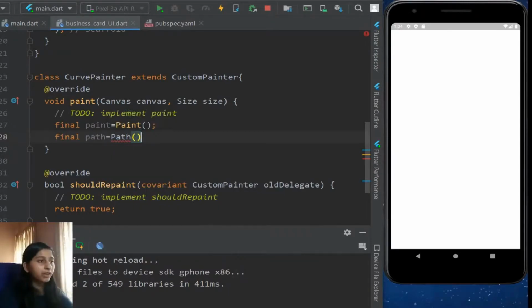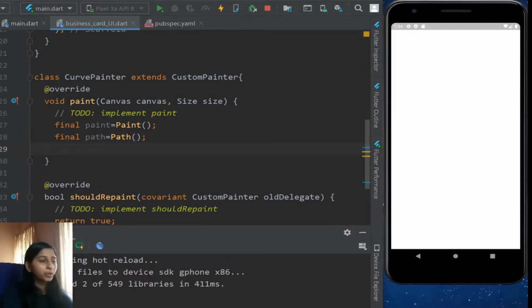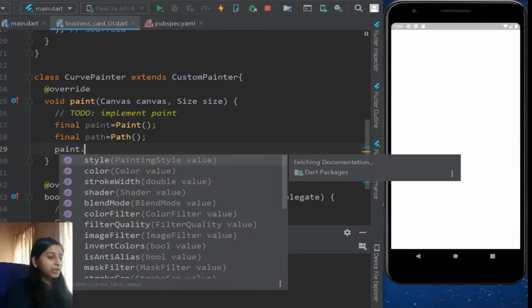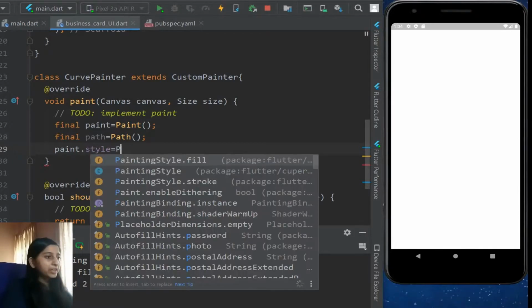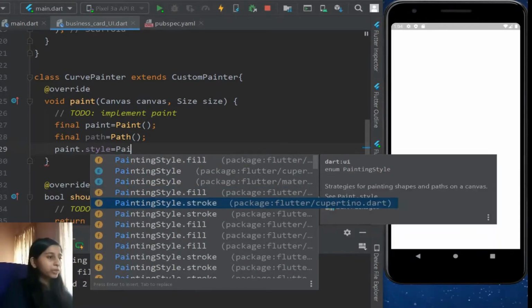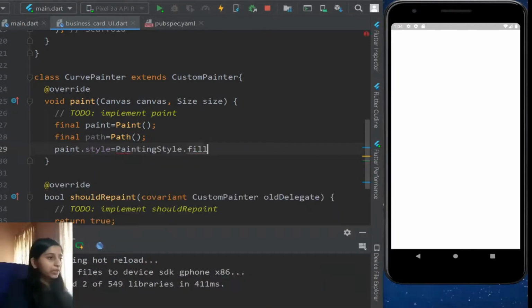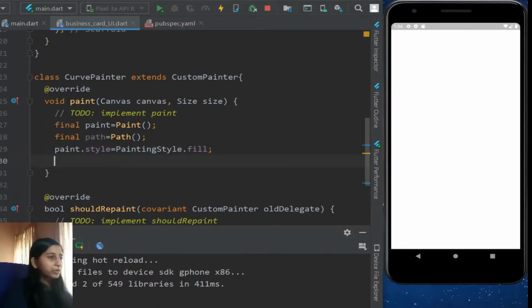Now we have created our objects. Now we'll specify what shape and what curve we want, and how to paint it. Let's say I want the paint to be fill type, so paint.style, which is basically what we want with the properties. I have painting style fill and stroke here, so I'll go with fill. You can watch the complete explanation for this in the video that I created earlier, so do check it out.